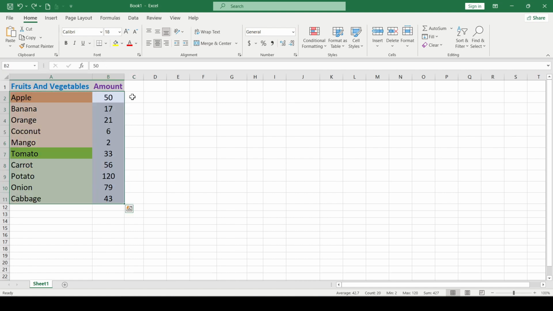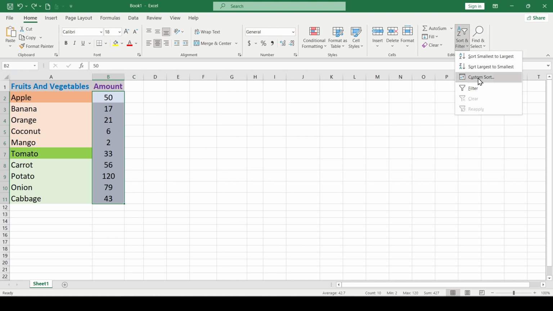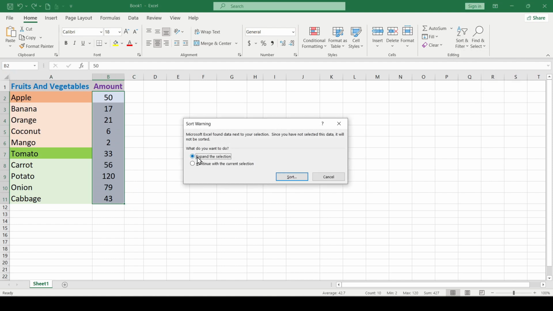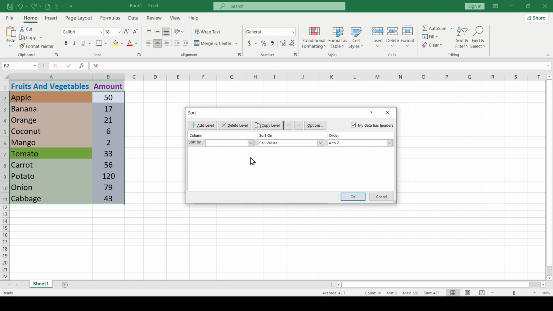The second way is a custom sort. Highlight the column, then select Custom Sort in the Editing section. Select the option to expand or save the range if you have previously selected a column. For example, let's choose Expand selection.